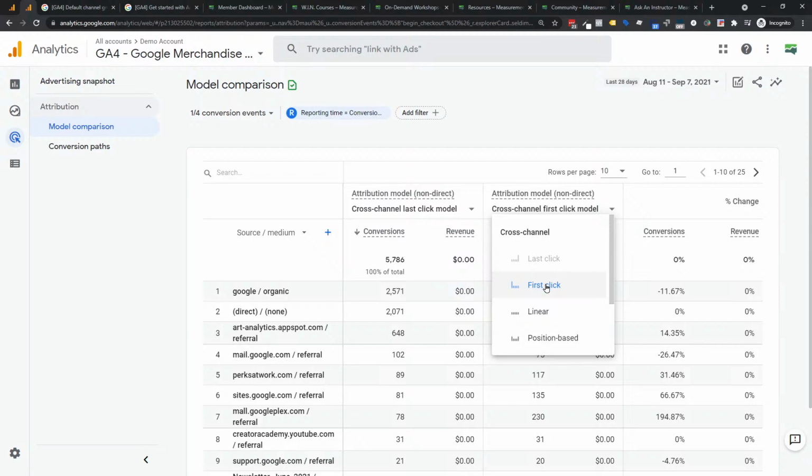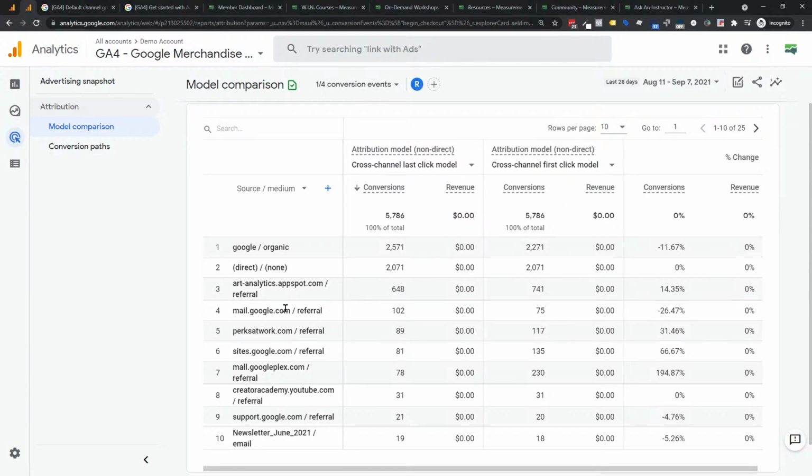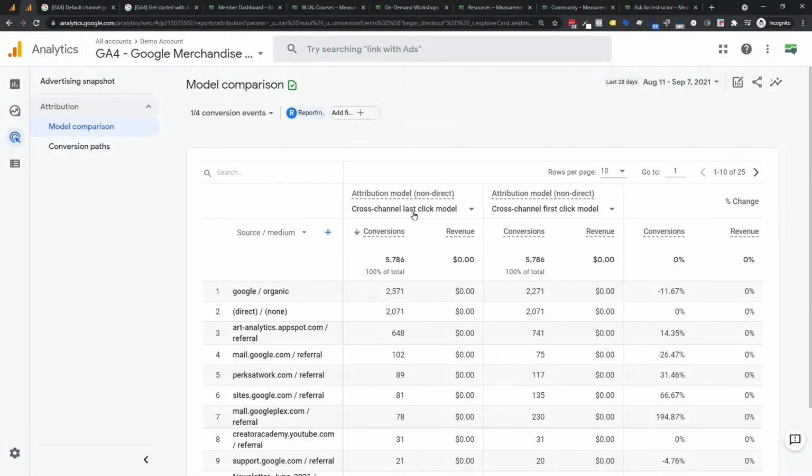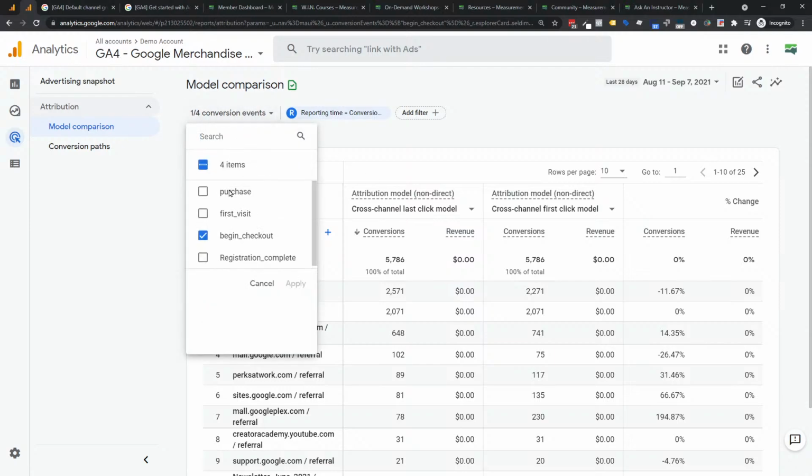But it's one of those things where it's like, oh, I don't like my answer. I want to make sure that Facebook's getting credit, so I'll flip it to first click, or I want to make sure Google Ads is getting credit, so I'm going to flip it to last click. And it is kind of open to interpretation. So I like keeping it last click and I like measuring multiple conversions.